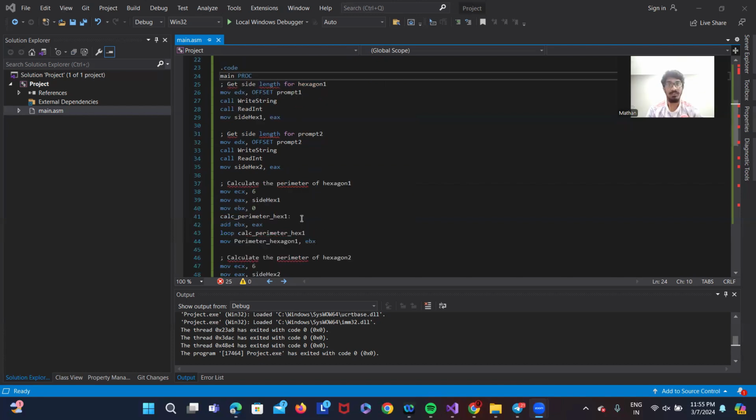So we move to the next, where we calculate the perimeter of hexagon1. To get started, we move the value of 6 into ECX. This is important because we're going to create the looping process, where it needs to run 6 times. That's what the 6 value indicates. So we move to the next, where we move the value of side_x1 into EAX, and then we move the value of 0 into EBX.